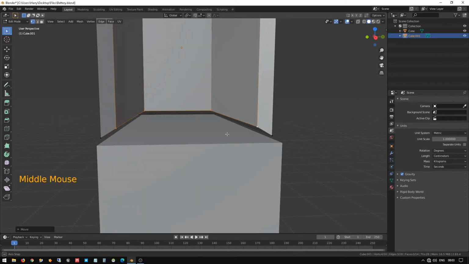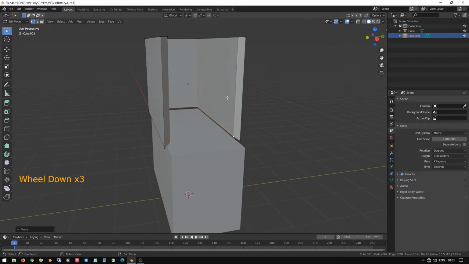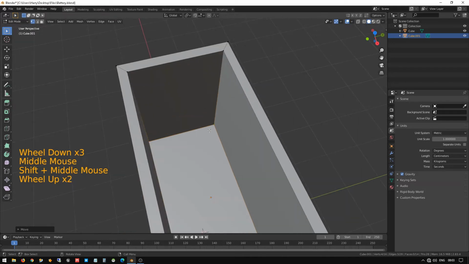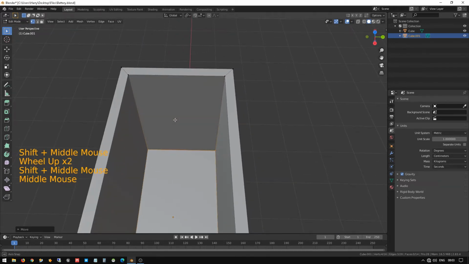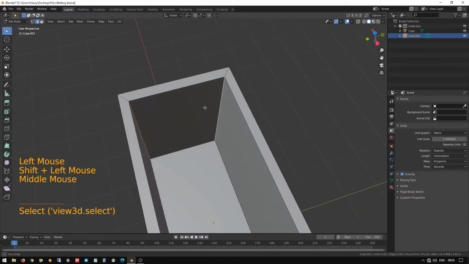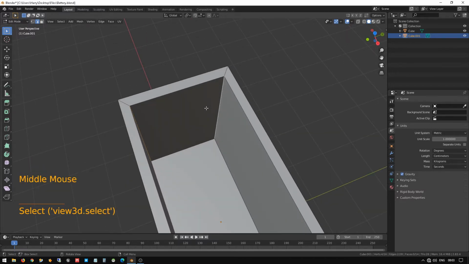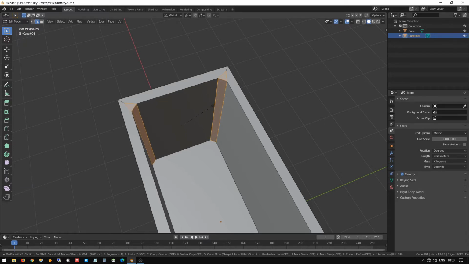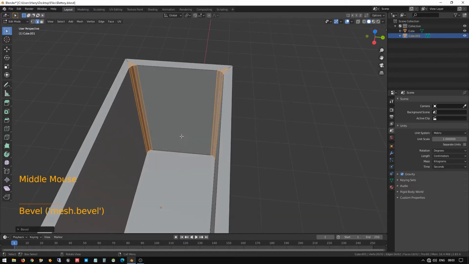So at the bottom, this type of angle has been given, and I'm going to bevel these two edges to bevel the corners. Let's go to edge selection, pressing the 2 key on the keyboard, and press Ctrl B to bevel. After creating this beveled corner, you can see only two loops are there. Use the mouse scroll to increase the edge loops.